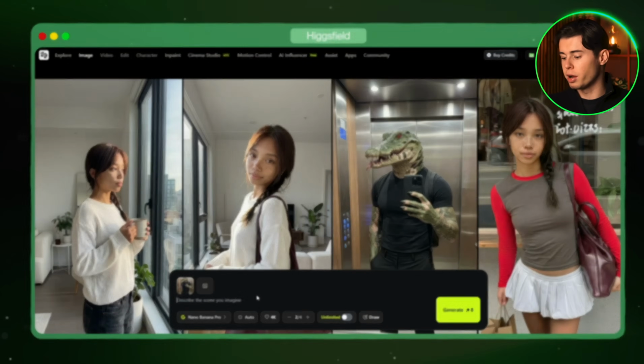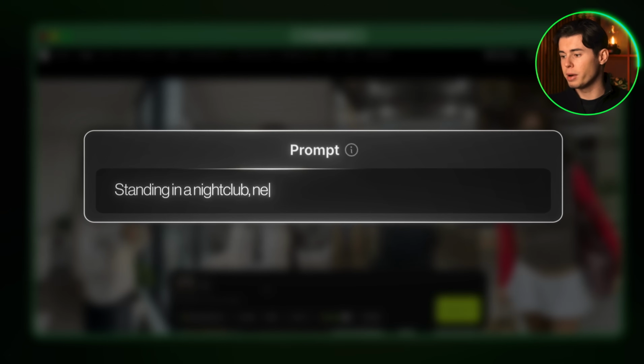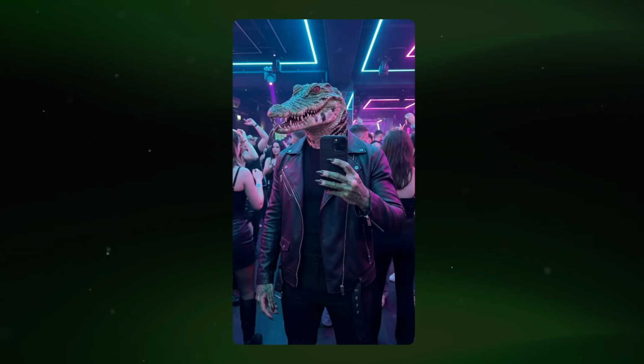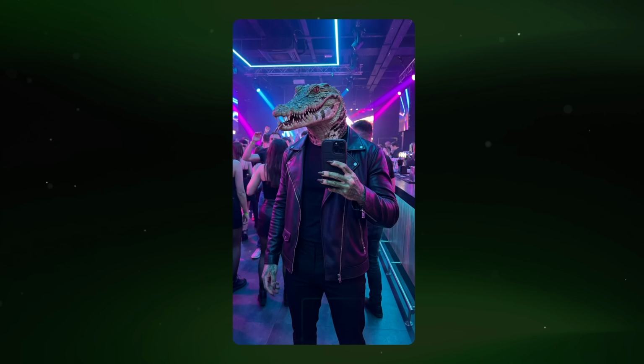Let me try the same with my crocodile influencer. I'll type standing in a nightclub, neon lighting, wearing a leather jacket. The new scene generates with the same crocodile, now in a completely different setting. The scales are identical, the vitiligo pattern carried over, all the weird details stayed intact. It actually delivered on the consistency.